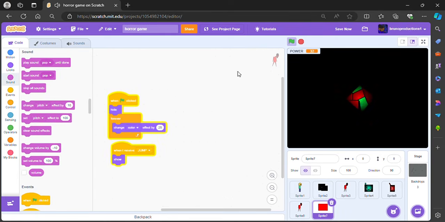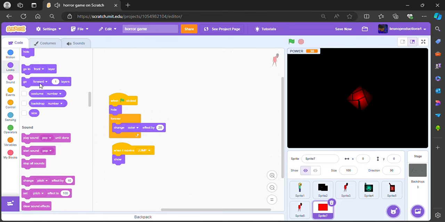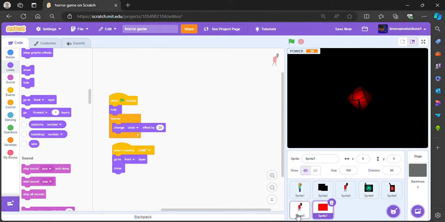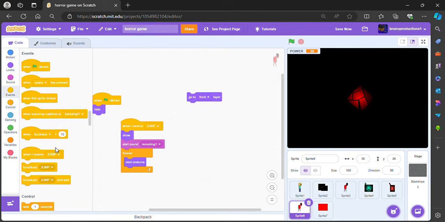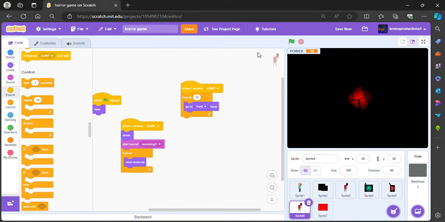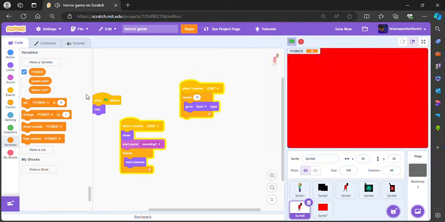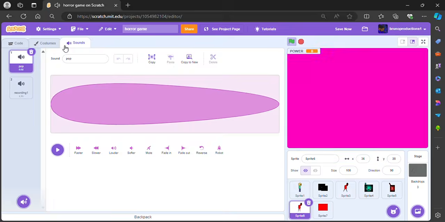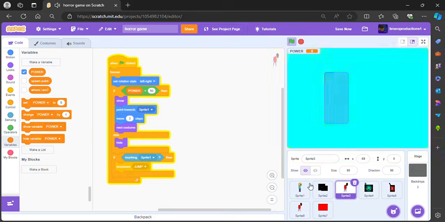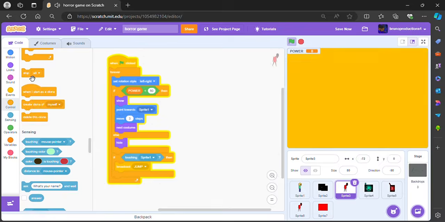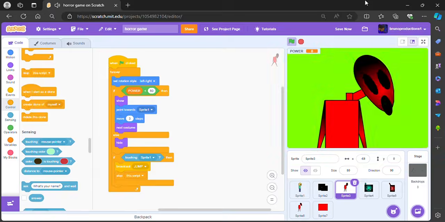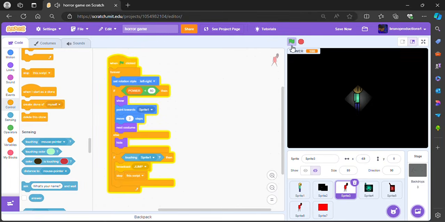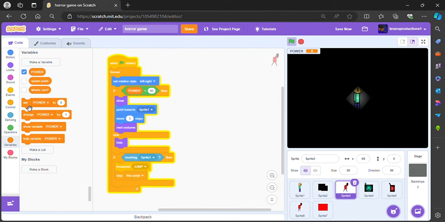And when we receive jump, it will go to front layer. When we receive this jump, it will repeat 10, go to front layer. So let's set power to 0. What happened? Ah, it will stop this script, and it will stop this script. You see? Let's set this again to 0.